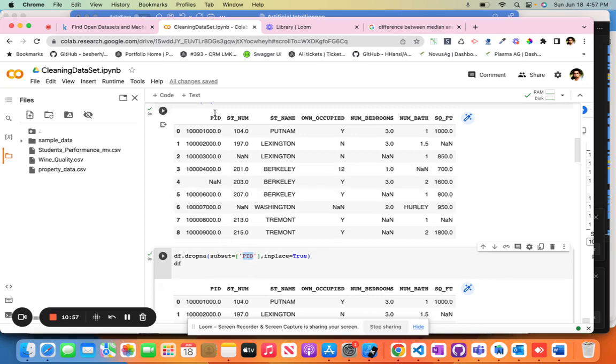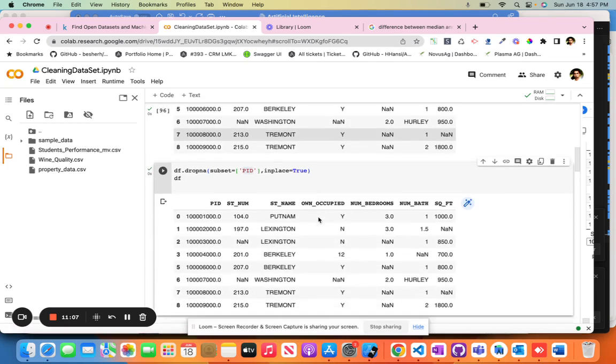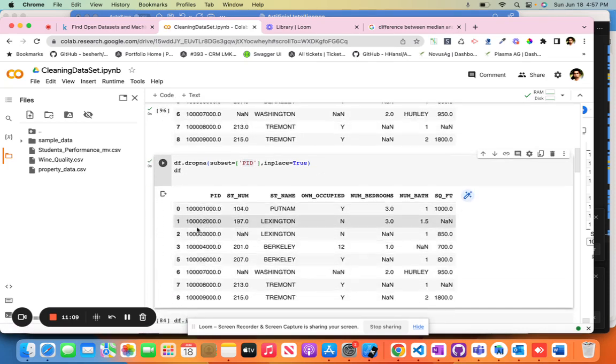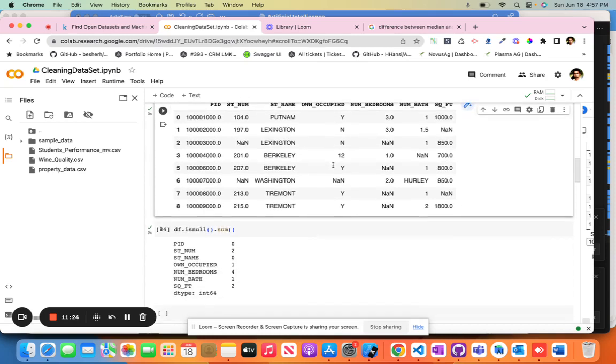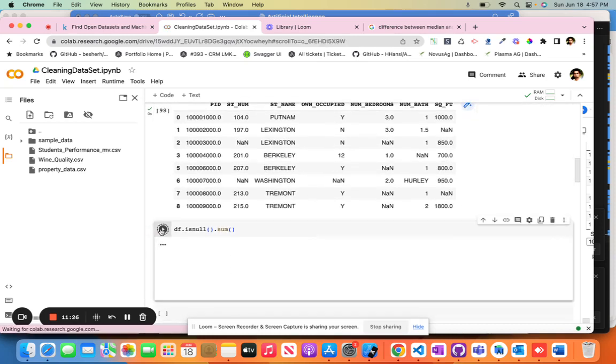In the case of pid, I'm adding pid and dropping it, and I'm just printing the df. When I click over here, we can see that we have removed that value, right? And what else are we doing? We are doing another approach.